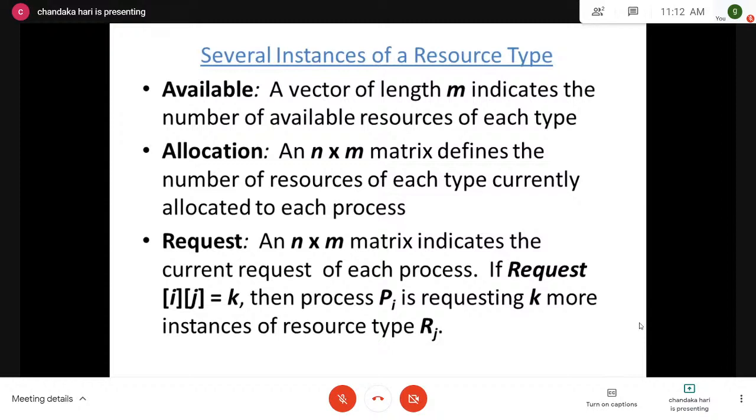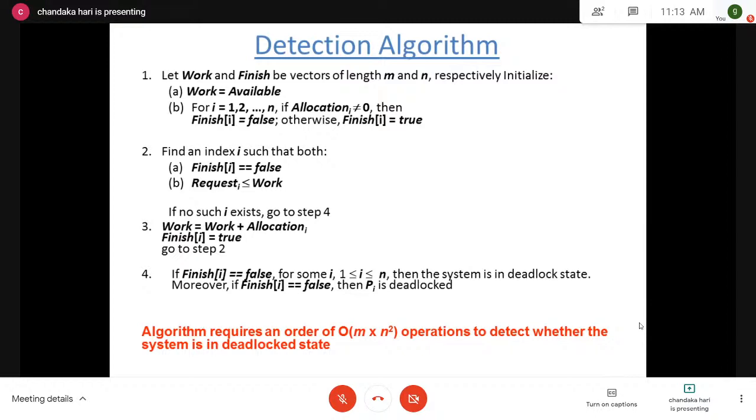Similarly, Request[i][j] = k means that in order to complete, process Pi requires k more instances of Rj type resources. The same data structures that were defined earlier in Banker's algorithm are also used here. Now, deadlock detection. I have not written any separate algorithm for this.